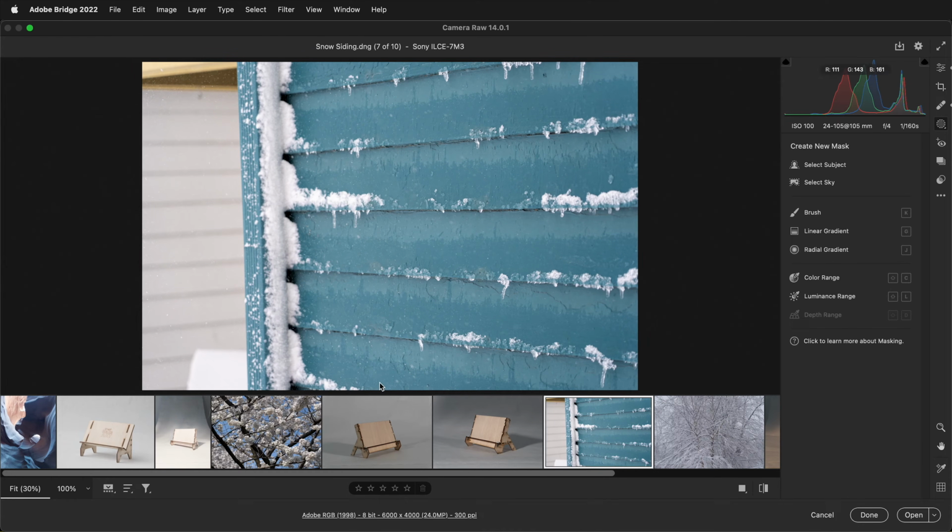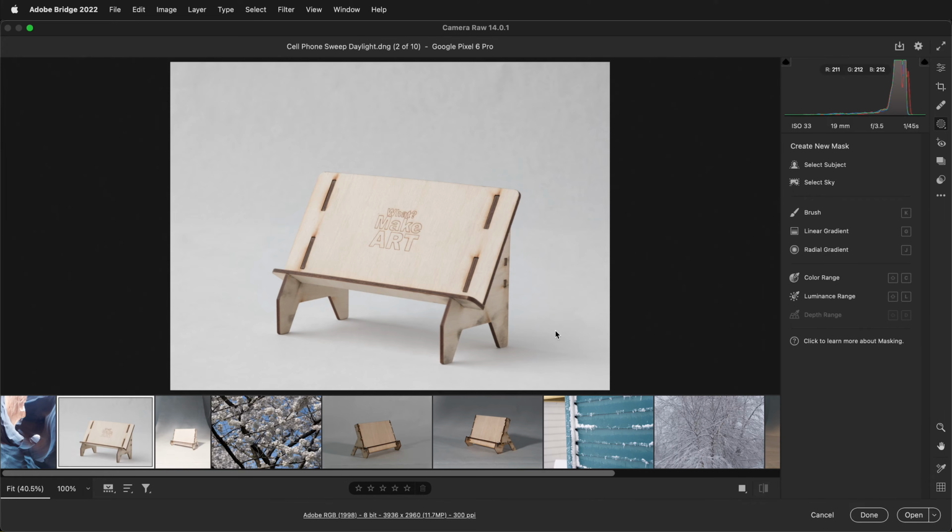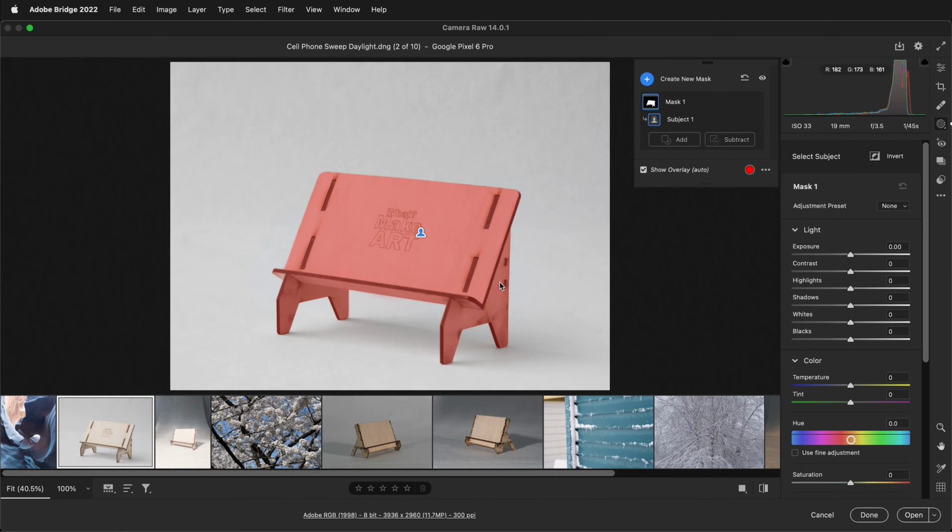Let's go to another image. So here we have an image of a little laser cut phone stand. Let's see how select subject does on it. So Adobe Camera Raw can use algorithms to select the subject. Look at this. We have just that subject done in one click. Absolutely amazing. And then we can hide the overlay and we can totally change the tint. Look at that. Now I've got a purple one and everything looks great. So this is an excellent way to make adjustments on this.